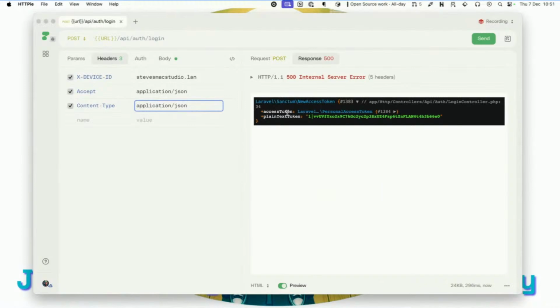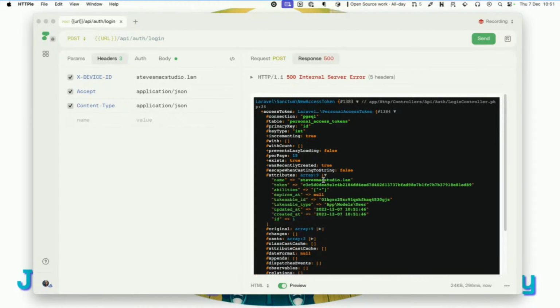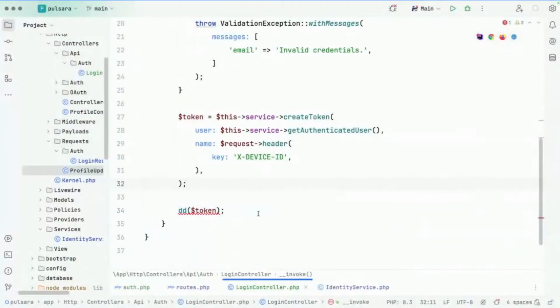We've got an access token with a plain text token. We look at this access token, we will see on the attributes, we've set the name based on the device ID, and the token is valid and it's there and it's got some abilities. So next up, what we want to do is return that response.